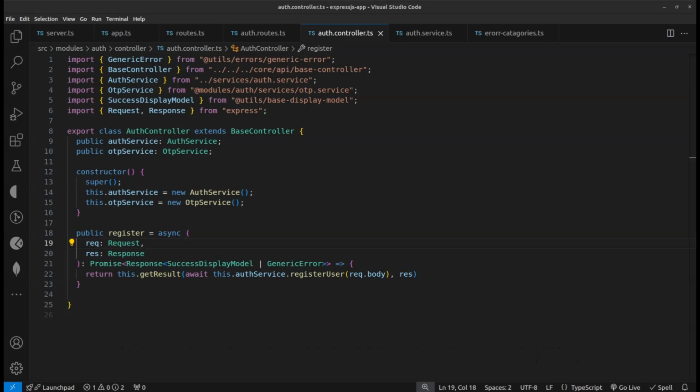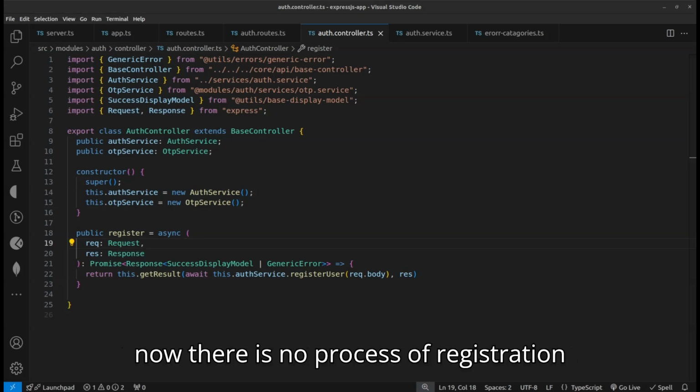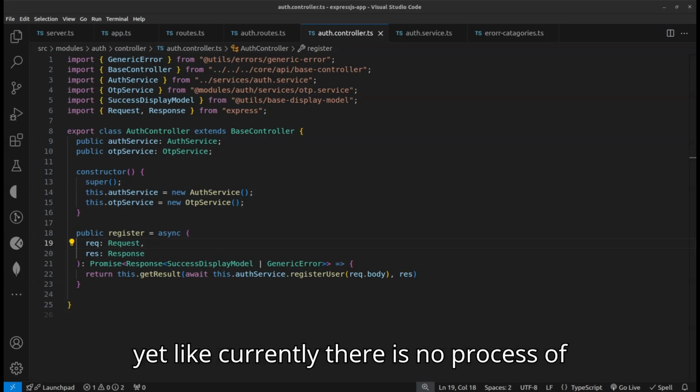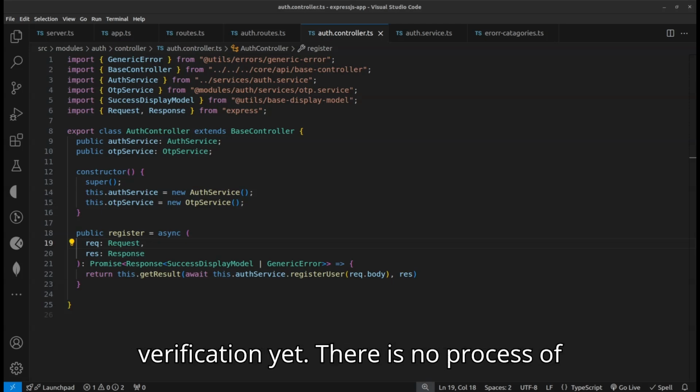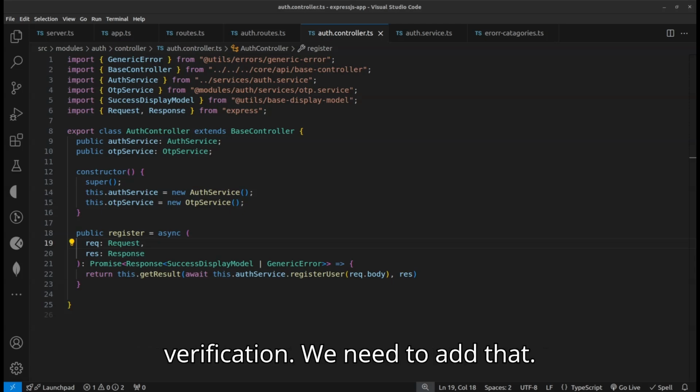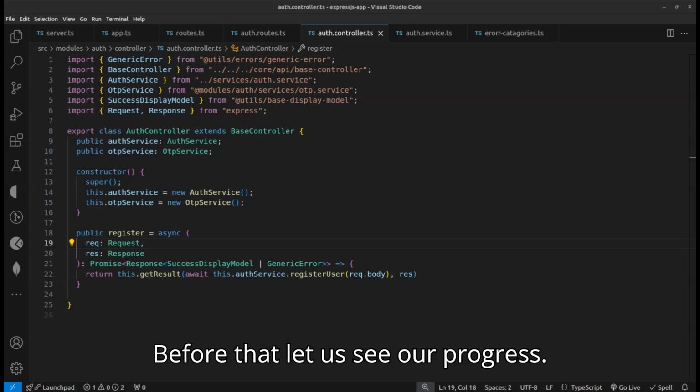Now there is no process of verification yet. We need to add that. Before that, let us see our progress.